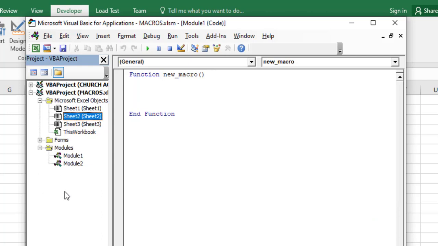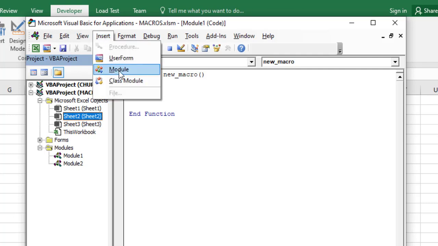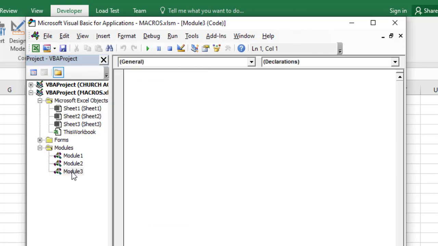If you want to add a code, or if you want to write a macro, you first of all need to insert a module. We already said a module is the area where code is written. So if you want to write a code, you need to create an area where your code will display. We already have some macros here, so let's try to create a new macro. We go to Insert, then you go to Module. So this is the module, and that is the third module, so Module 3.